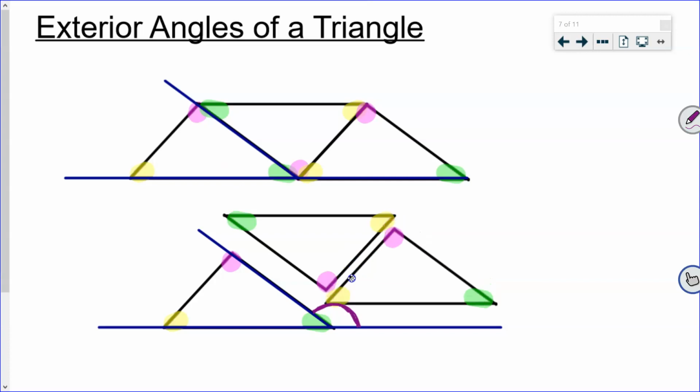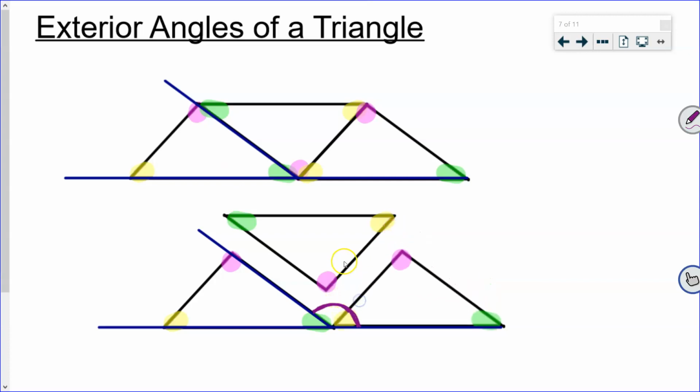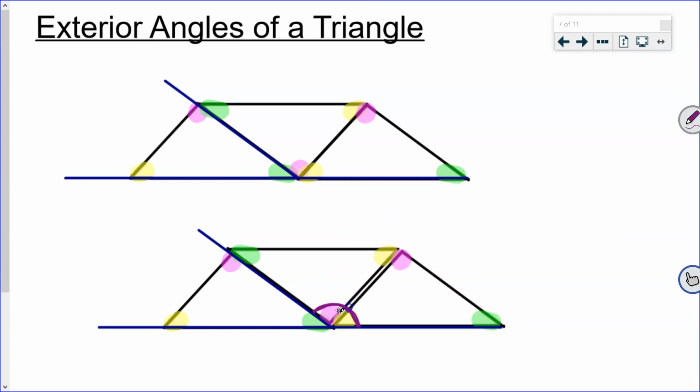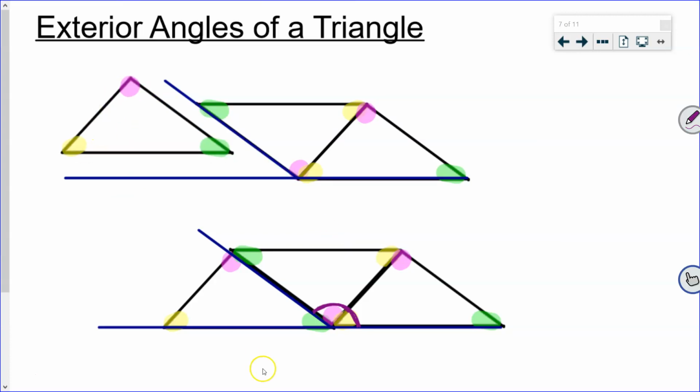Do you see how I've just slid those out of position and I can slide those right back into position? How big is this angle? It's pink and yellow together. That's interesting. Look at the original triangle. Do you see a pink and a yellow angle in that original triangle? Okay, so think about what that means then.